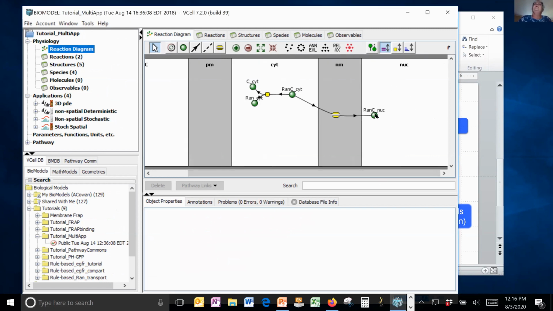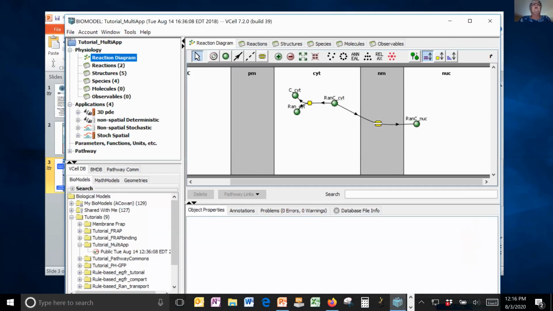And all of these reactions are going to be reversible, as we'll see. But this is the basic idea of a model. It's a very, very simplified view of a transport between the nucleus and the cytosol. And it's really constructed as a good tutorial. So again, the real biology is pretty simplified here.